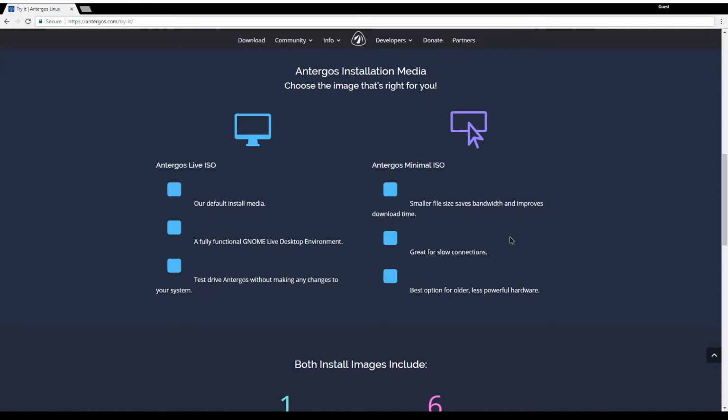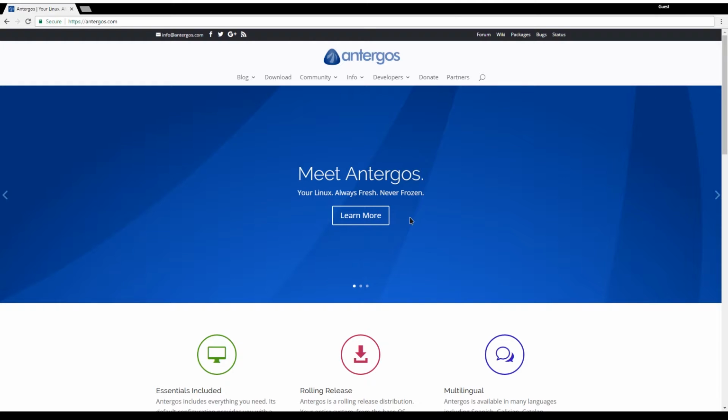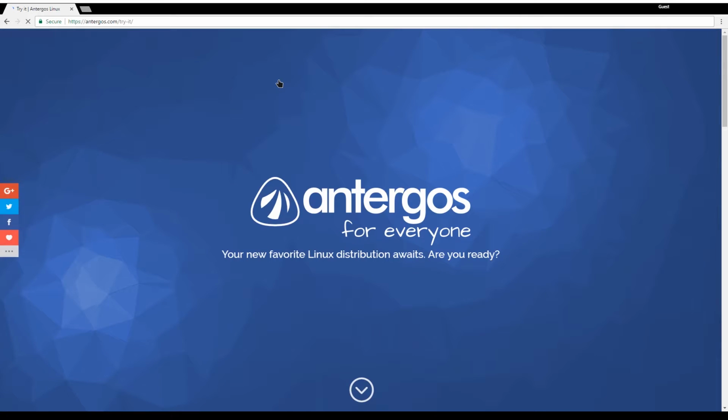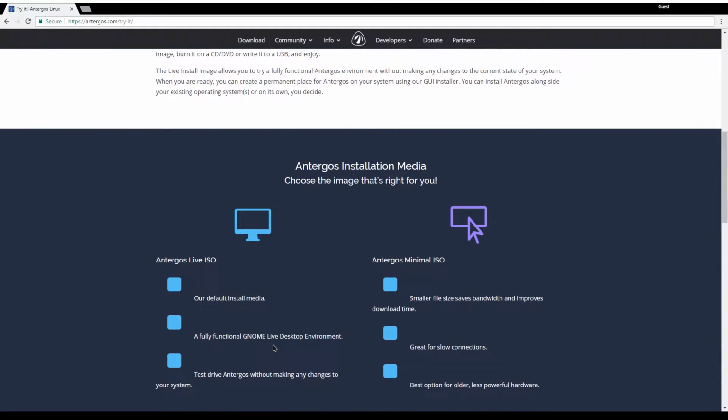So let's download it. The first step to install it is, of course, to download it. Go to antergos.com, and here you want to click on the download button. It will be the second item in the menu at the top. Just scroll down. You have some information about it here.